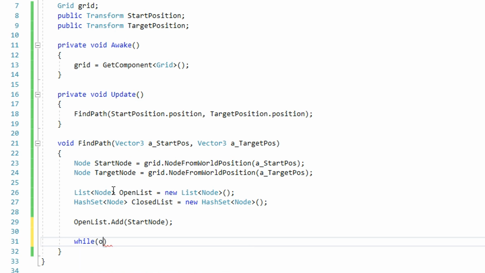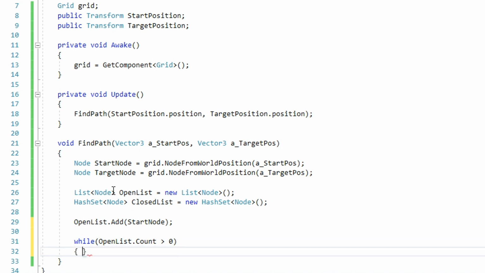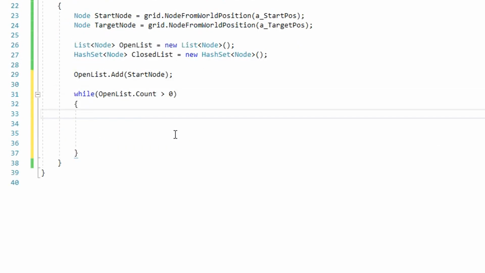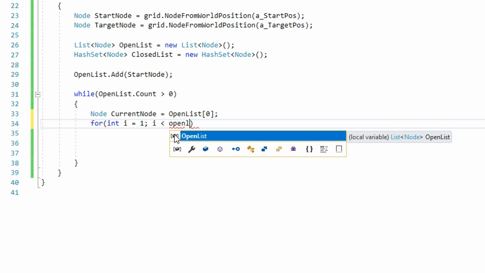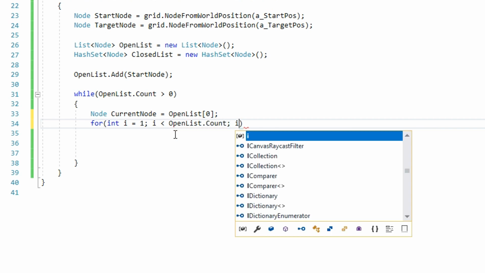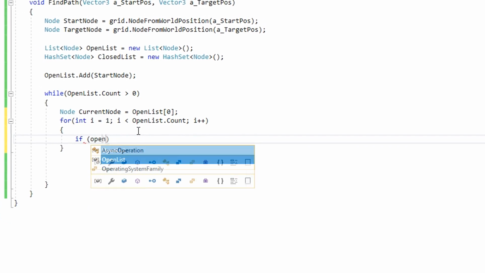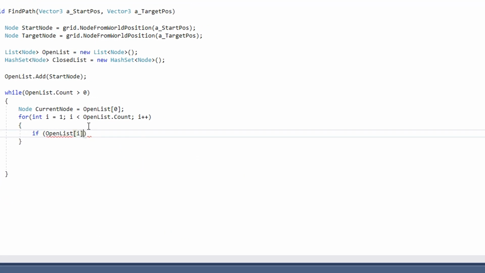We can then create a while loop that runs whilst the open list count is greater than 0. Then create a node called current node and set that to the first object in the open list. We'll then use a for loop to iterate through all of the objects in the open list, starting from the second object. We'll use an if statement to check if the f cost of the current open list object is less than the f cost of the current node, and if the h cost is less than the h cost of the current node.